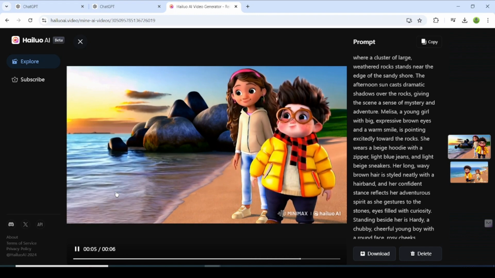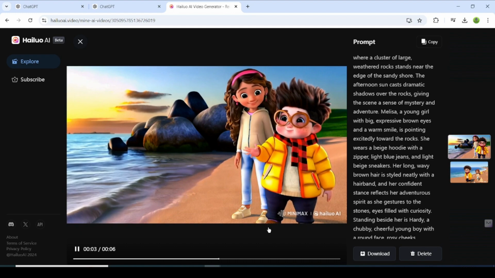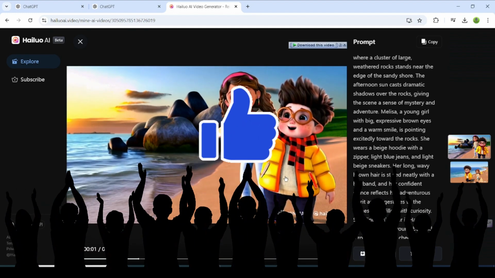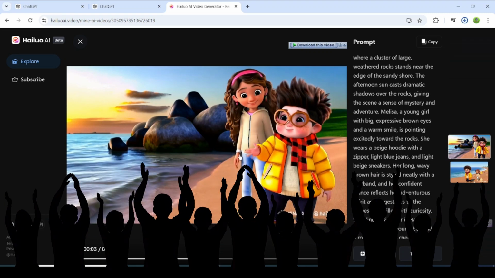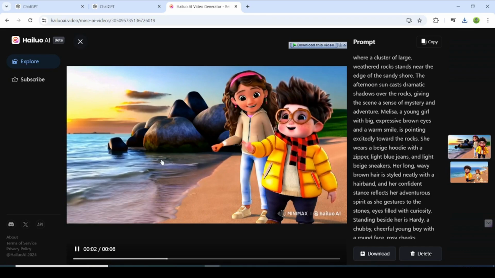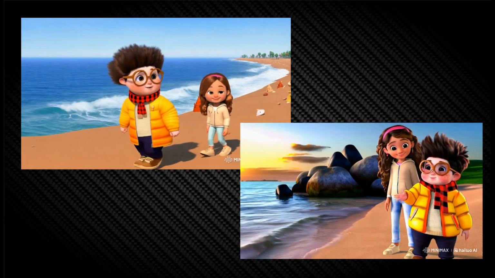Just look at how awesome the video came out and the consistency of the characters. Wow! I think MiniMax definitely deserves a round of applause and of course some likes. What do you think? Shouldn't we give it some love? Let's settle this by playing both videos side by side to see how consistent the characters are. If they're spot on, then yeah, it definitely deserves some likes.